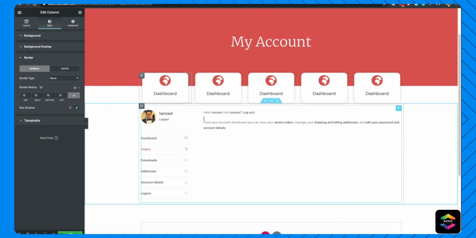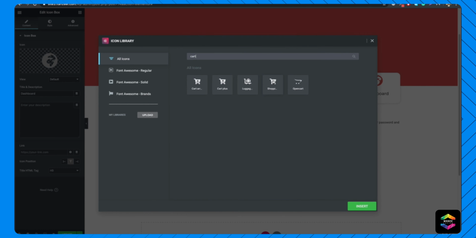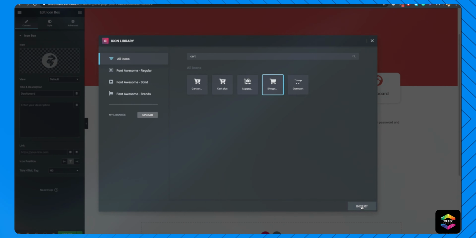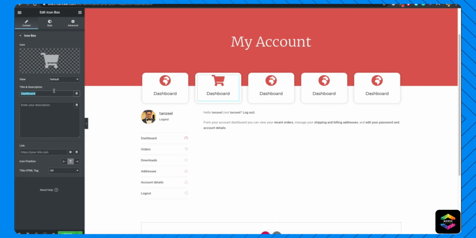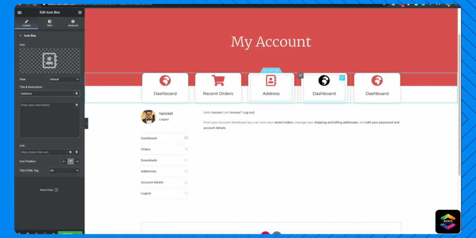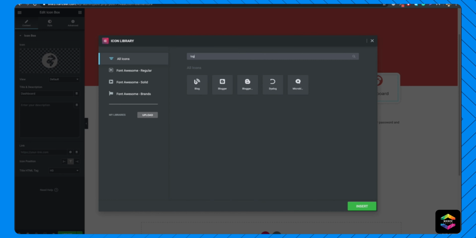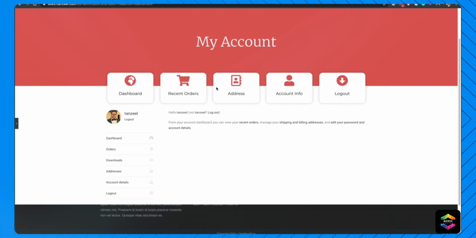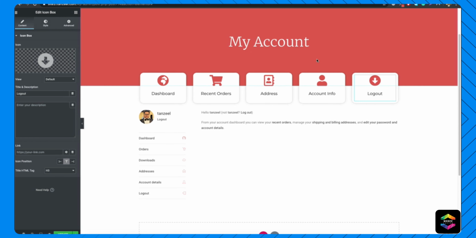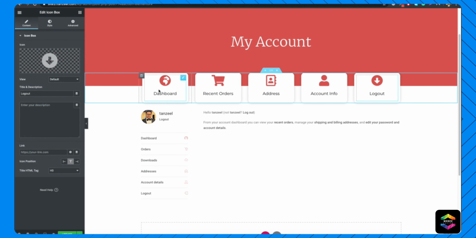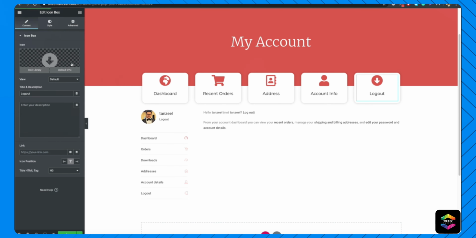Now what we will do is that we will work with the recent orders. So for the recent orders, I'm using this cart icon over here, and I'm going to change this to recent orders. And you can see that we are totally done with this. So how cool is this looking? Now, what you can do is that you can make these links workable, and we will be talking about this later on, right now, basically.